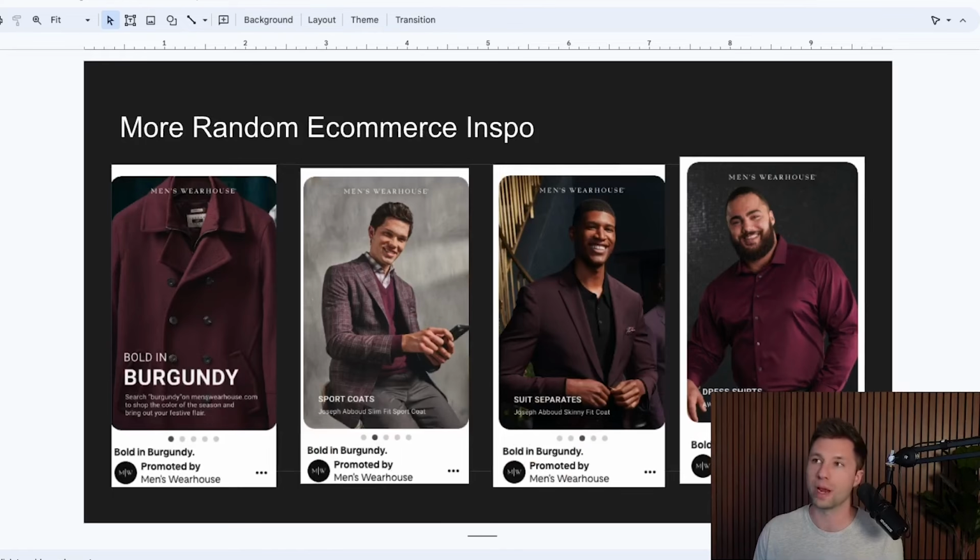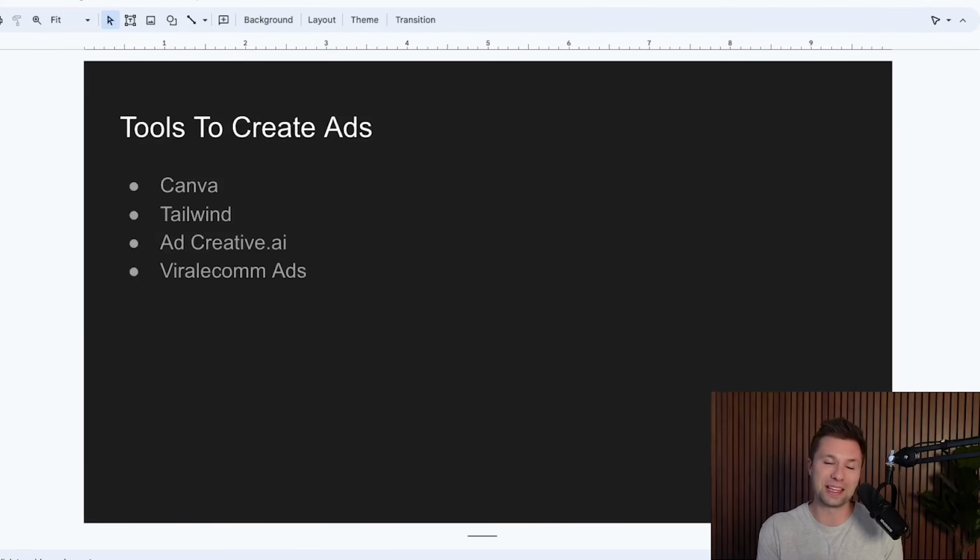And then here's just some more random e-commerce inspiration inside of here. So hopefully that gives you some ideas to start with when it comes to the ad creative. Some of you may be thinking, well, that's great to see what works, but how do I actually go through and create that? And that's sometimes a lot of the problem that I often face with these kind of things.